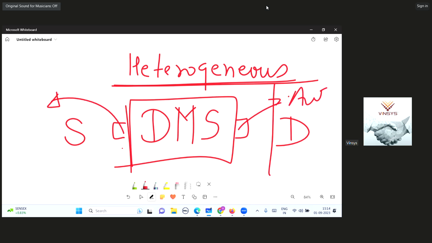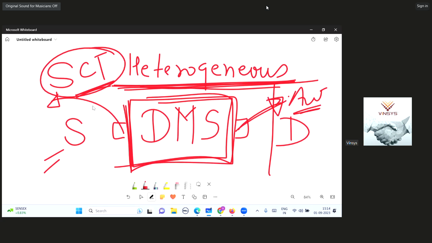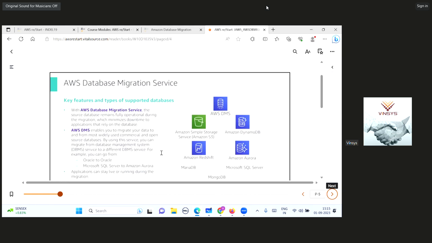Now, because these are heterogeneous databases, folks, the schema might be different. In Aurora the schema can be different, and in on-prem maybe the schema can be different. So you can always use SCT there. That is the Schema Conversion Tool. It is used to convert the schema, and it is associated with the DMS. So first the schema is converted, then DMS will be used, and then the database will get migrated to the destination. Okay. So this is the high level overview of the DMS.